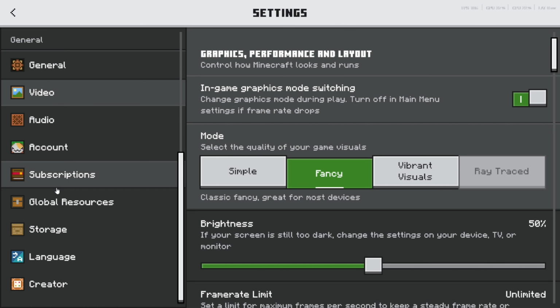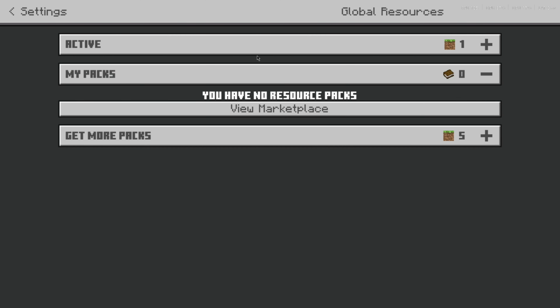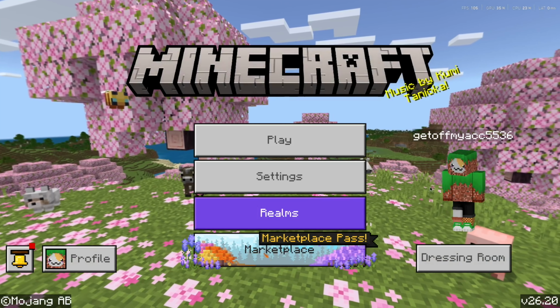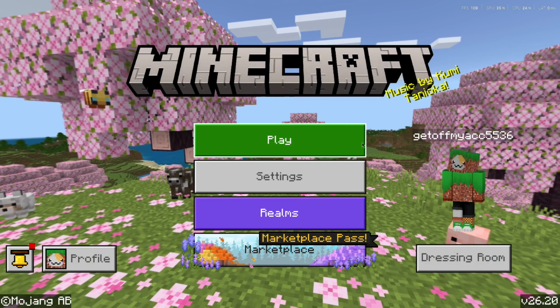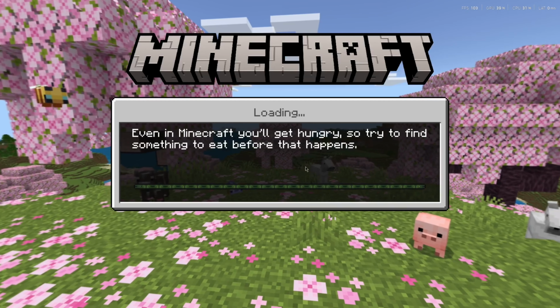And so from here, make sure that in the global resources you check, and then from here, my packs and then the active. And once you have enabled those settings and you download a newer version, then you can just join the game, and then in the game itself you can just load it right here.